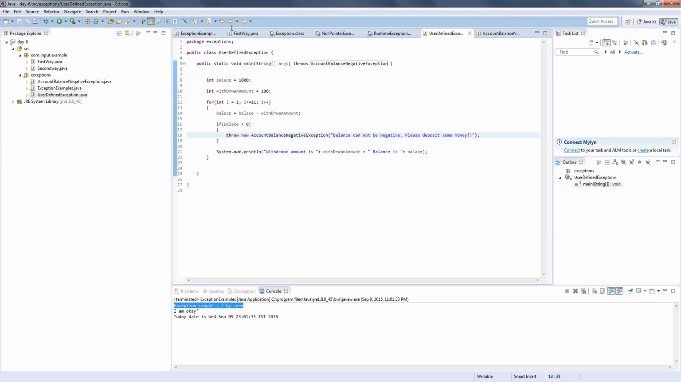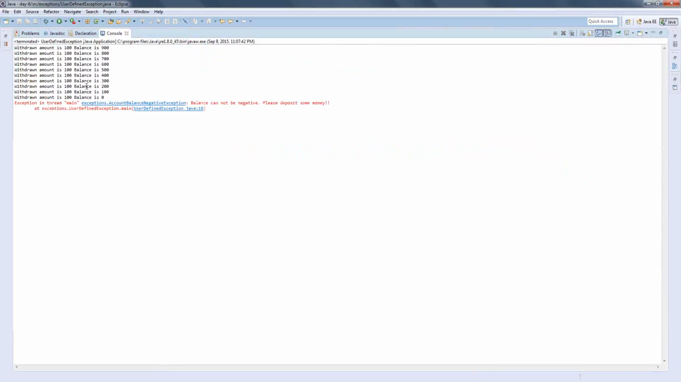And here, where exactly you are writing this, you are telling that when this happens, create a new object of this new account balance exception, and you're passing this string. So if I run it 10 times, it will work fine: the balance is now 100, because 100 has been withdrawn, and this is fine. And once it has withdrawn amount 100, balance becomes 0. After that you will see the exception in main, and the exception is account balance negative exception, and balance cannot be negative, please deposit some money.